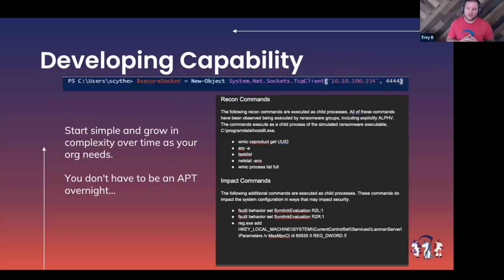When you're thinking about developing these capabilities, you can really start simple and grow in the complexity over time as your organization needs. Maybe you start as simple as having just a bunch of PowerShell one-liners, like a click me script that'll do stuff one by one. You're sitting on a host right there and you're just putting them into the terminal. That's perfectly fine. There's nothing wrong with that. You don't have to be an APT overnight.